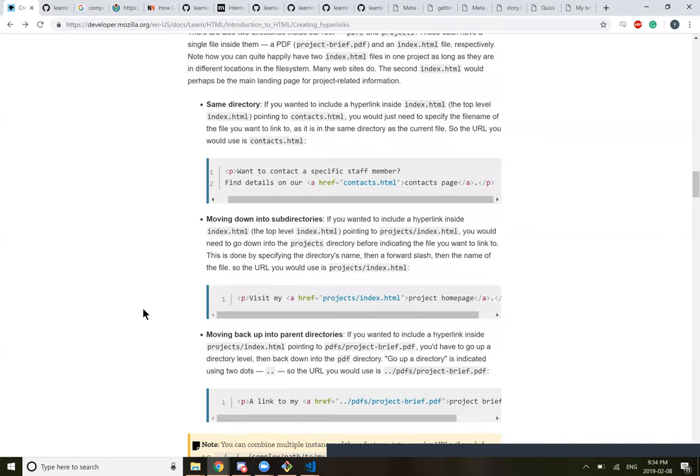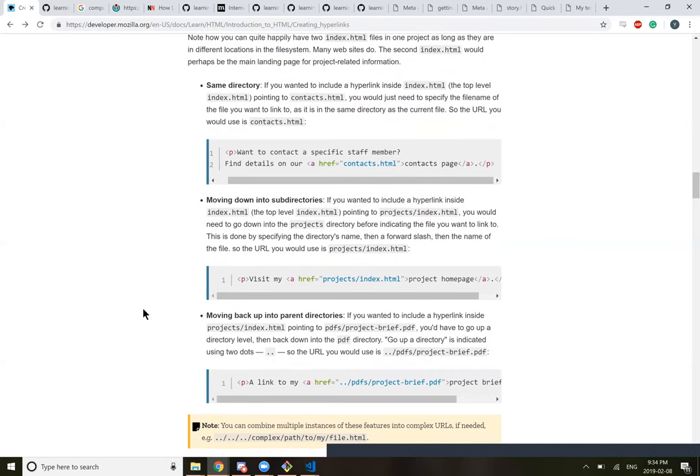Okay, moving down in subdirectories. If you wanted to include a hyperlink inside index.html, the top one, pointing to projects index.html, you would need to go down into the projects directory before indicating the file you want to link to. This is done by specifying the directory's name, then a forward slash, then the name of the file. So the URL you would use is projects/index.html.